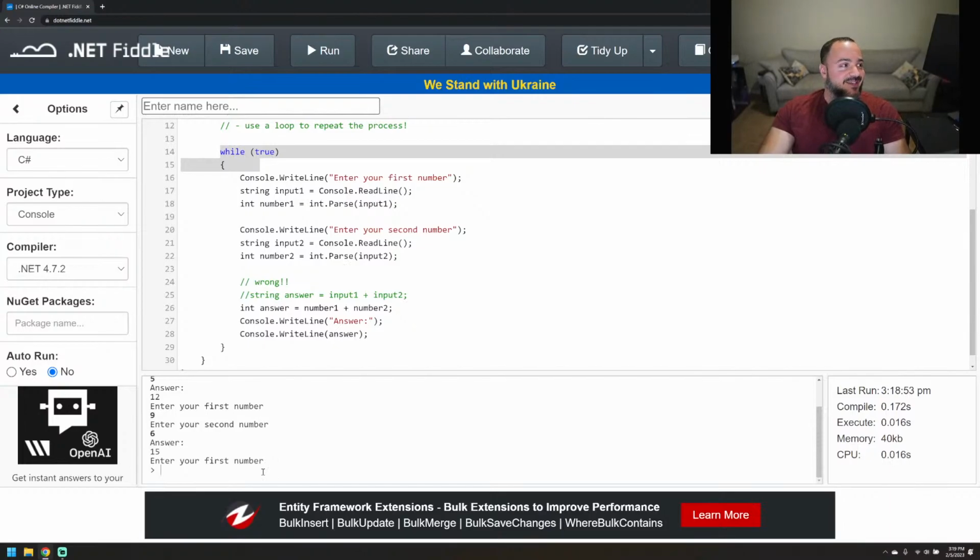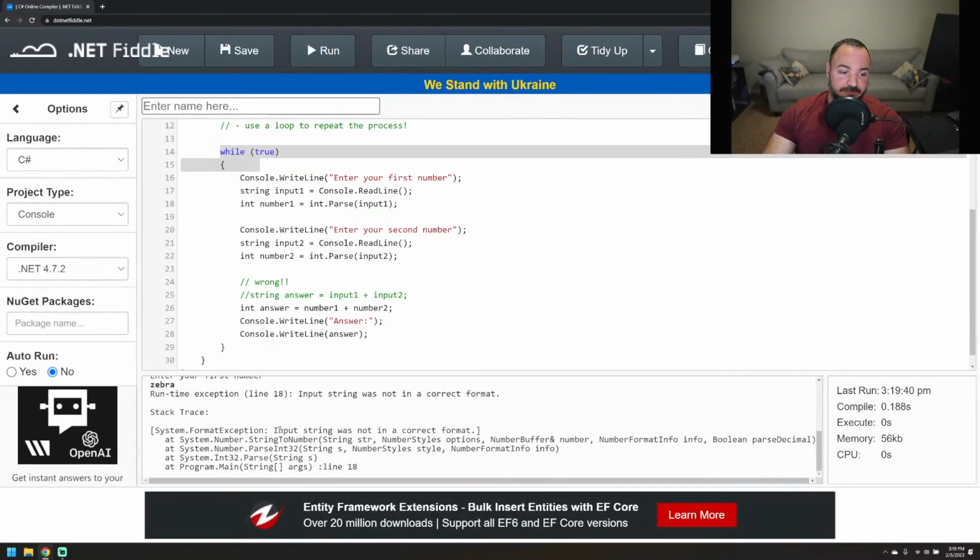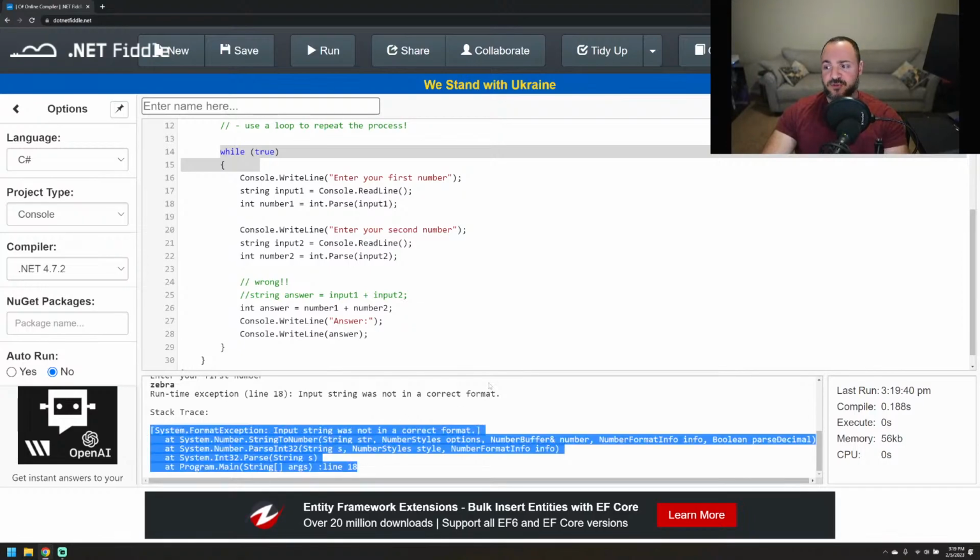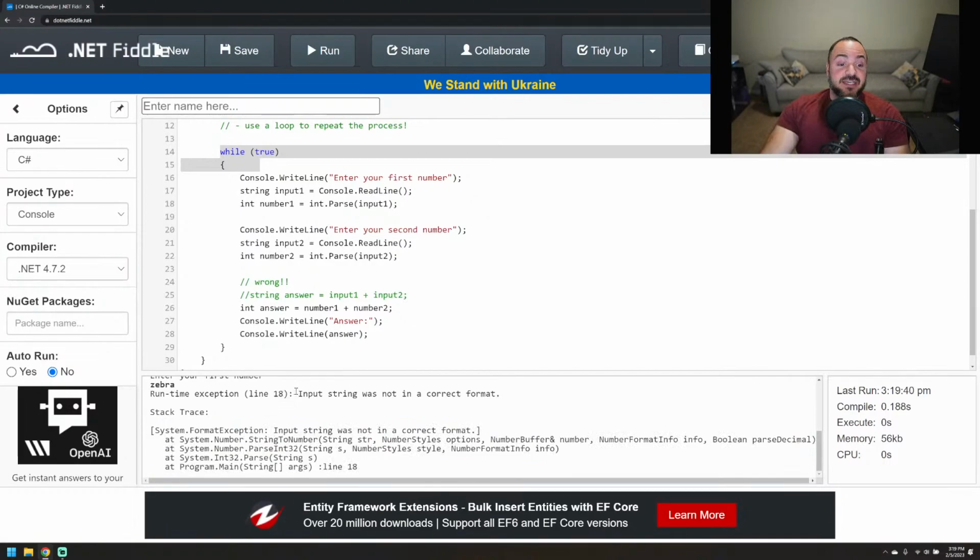And before I do, I'm just going to show you for fun that our error handling doesn't work. So if I were to say zebra is the first number, what's going to happen? We get this runtime exception, all this nasty printout to the console. And you can see it tells you the error: input string, zebra in this case, was not in the correct format. If we look at line 18, this is where we had the parse method. Of course, the word zebra is not a number. It cannot be parsed, so our program actually crashes.